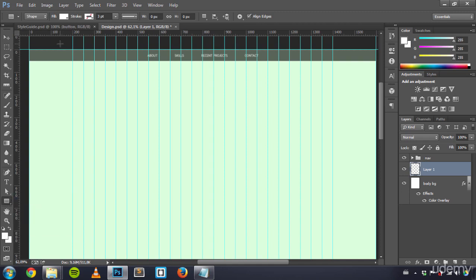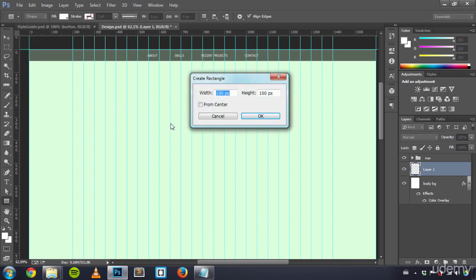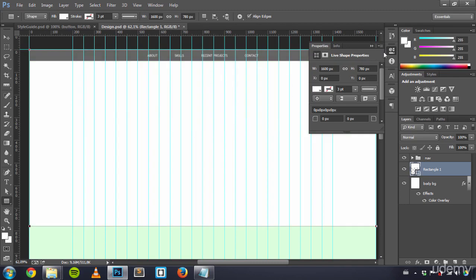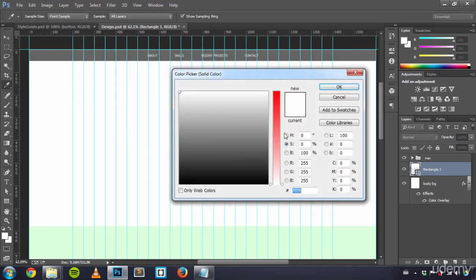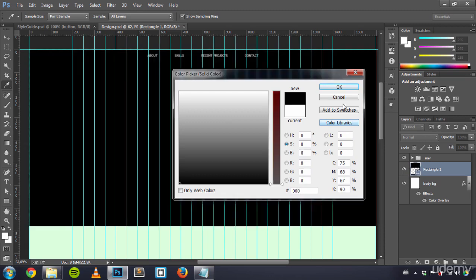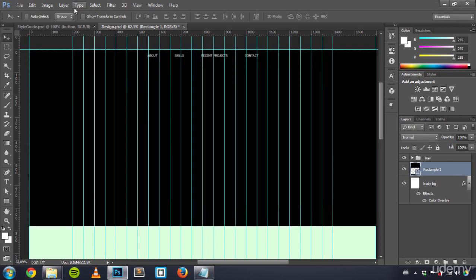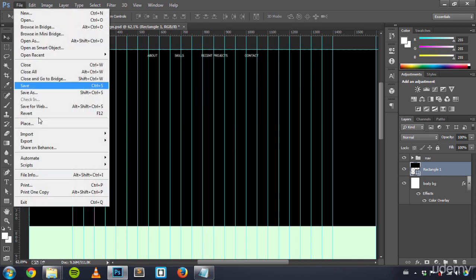Let's switch to rectangle tool, and first we are going to place that background image in. So for that we need to create this rectangle. The width will be 1600 pixels and the height for it will be 780 pixels. Press OK. Double click on this thumbnail and we'll change the background color to black, so 000. OK. Next thing is we need to place that image in.